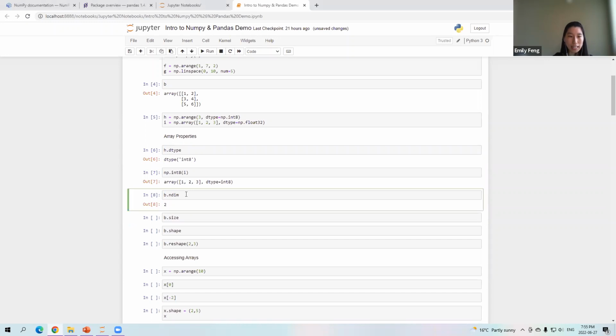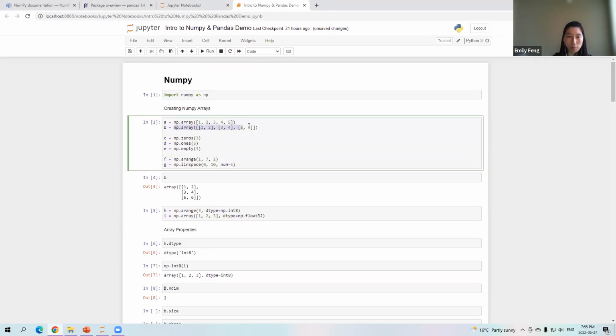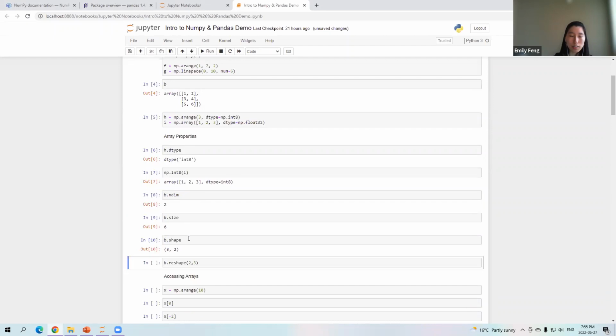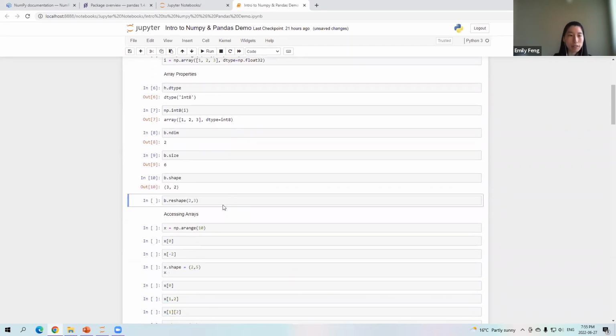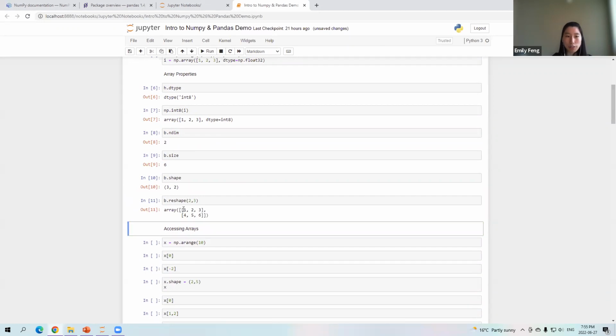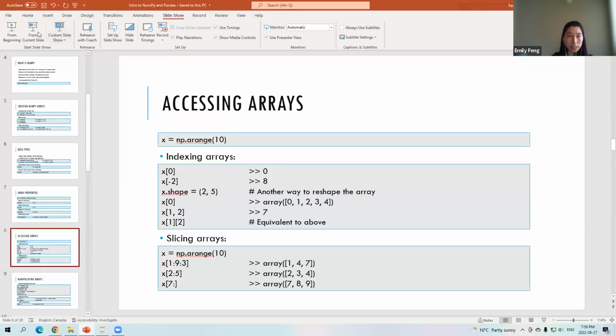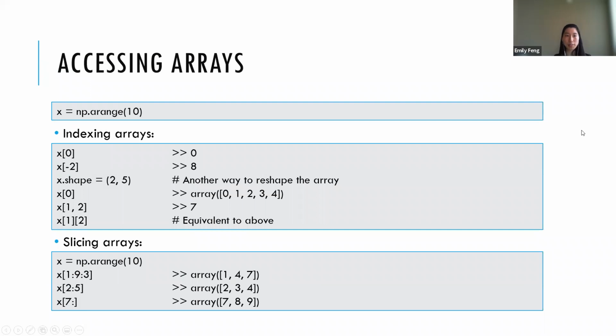Okay, so as I said, here I'm using the array that I defined earlier, B, which is the 1, 2, 3, 4, 5, 6. So the number of dimensions is 2. The size is 6, and the shape is a 3x2 2-dimensional array. And then reshaping the array, it will show you it becomes a 2x3 instead of a 3x2. Okay, and now we can talk about accessing arrays.